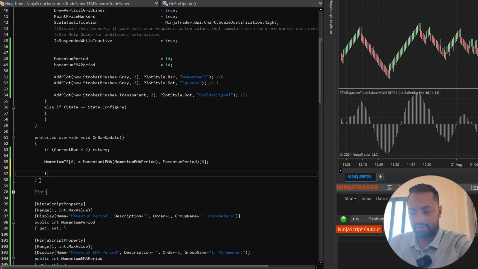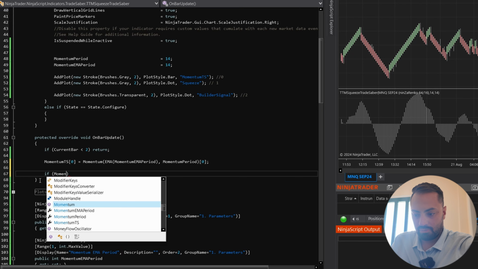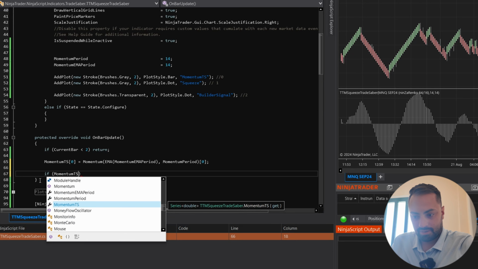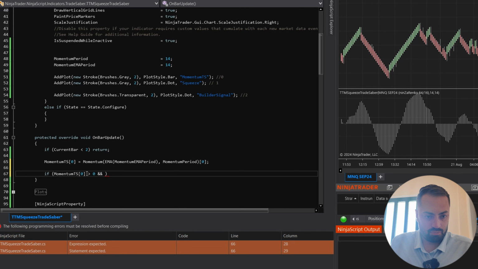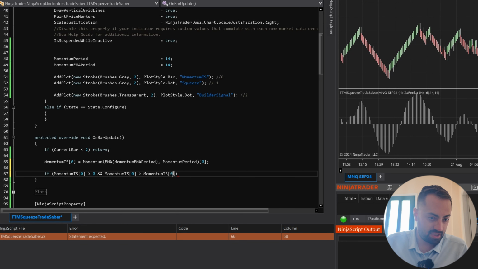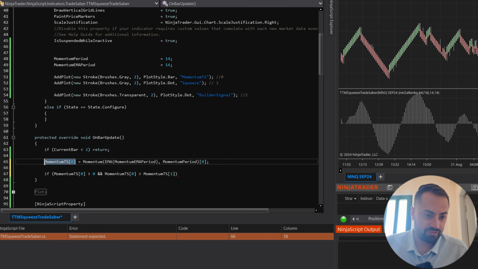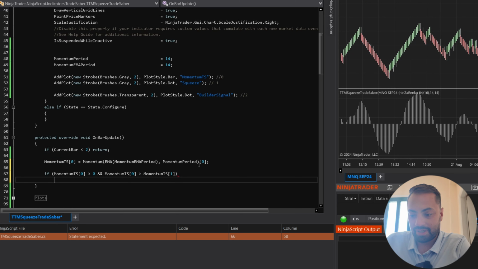So how do we do that? We say if momentum TS 0 is greater than 0 and momentum TS 0 is greater than momentum TS 1, that is 1 bar ago. That means if the most current value, that is the one we defined up here, is greater than the value 1 bar ago, then we can color in our indicator.